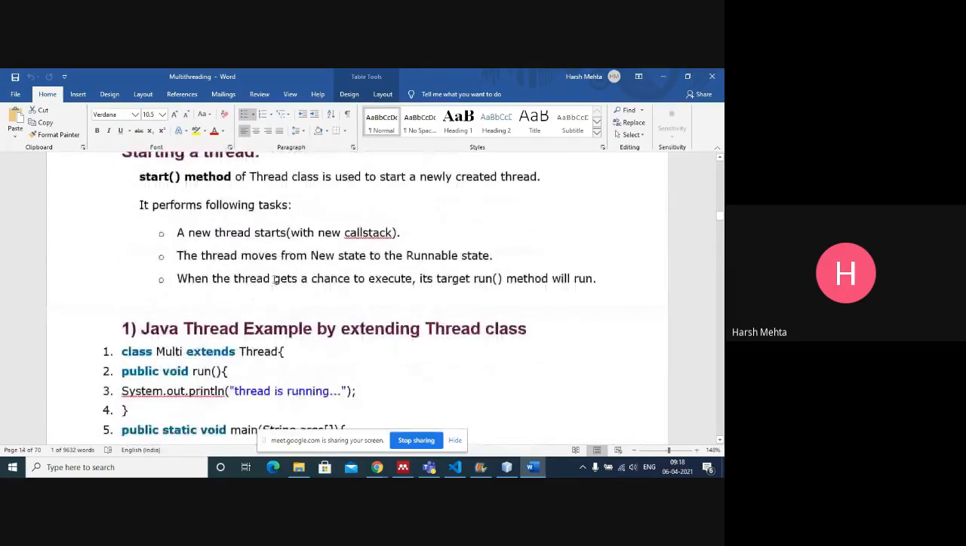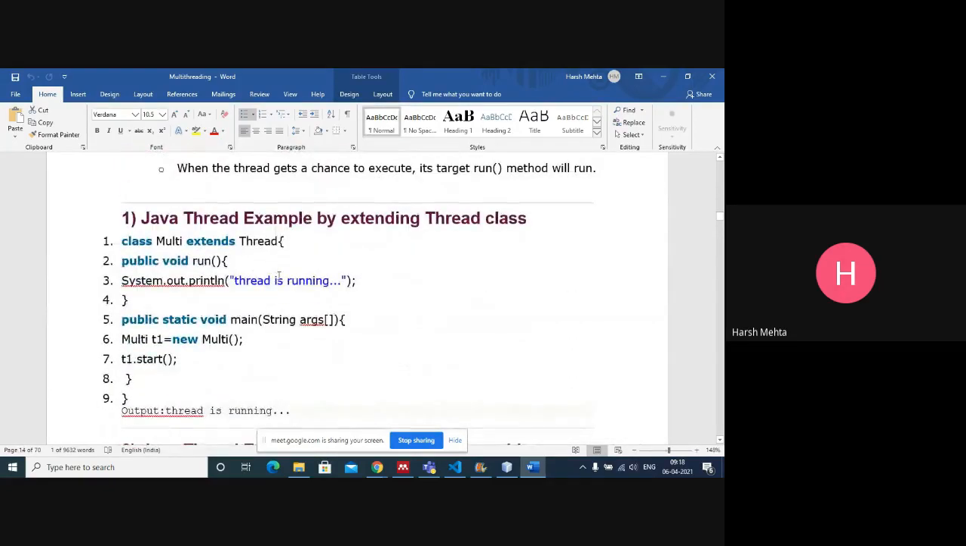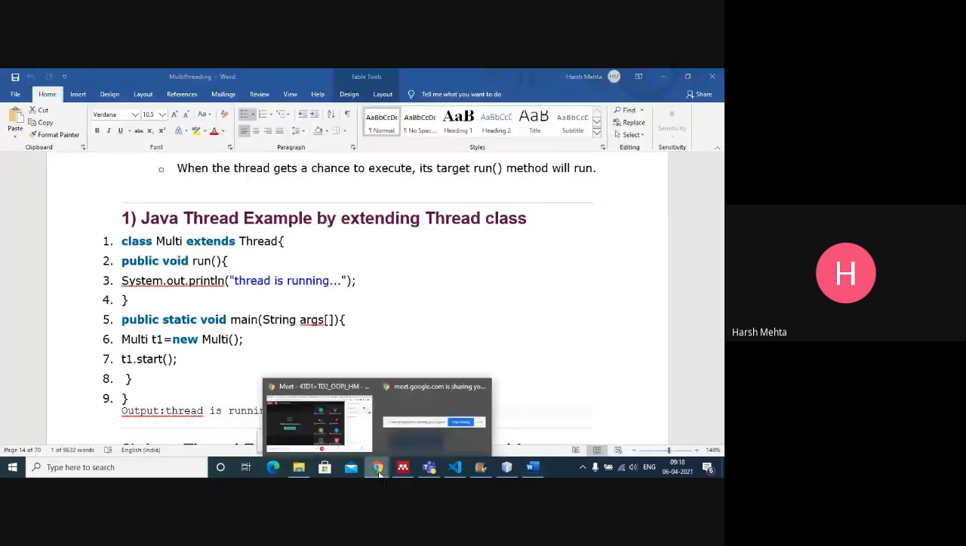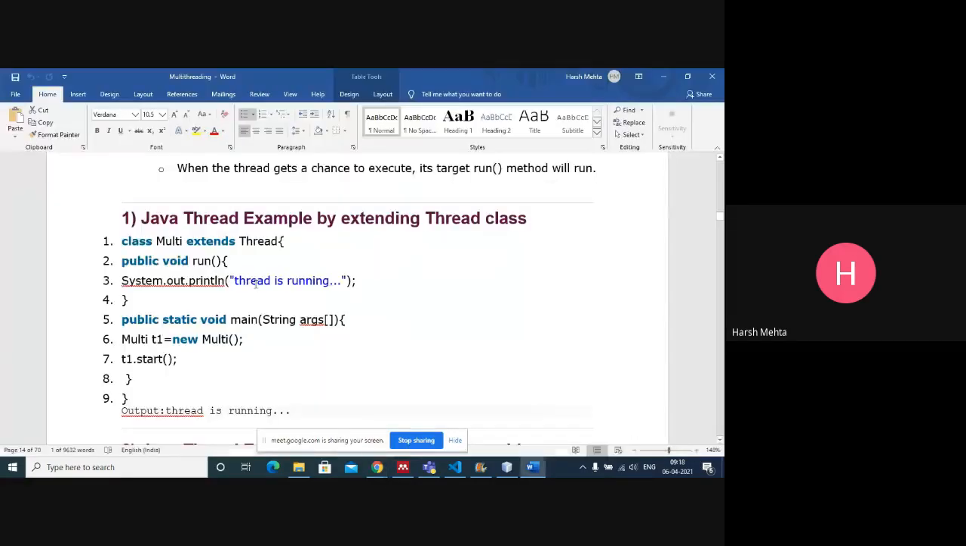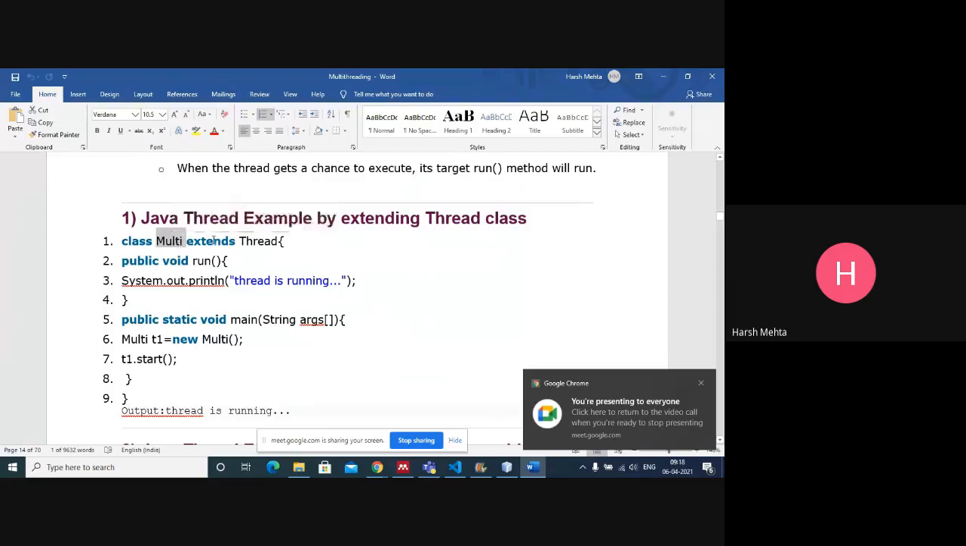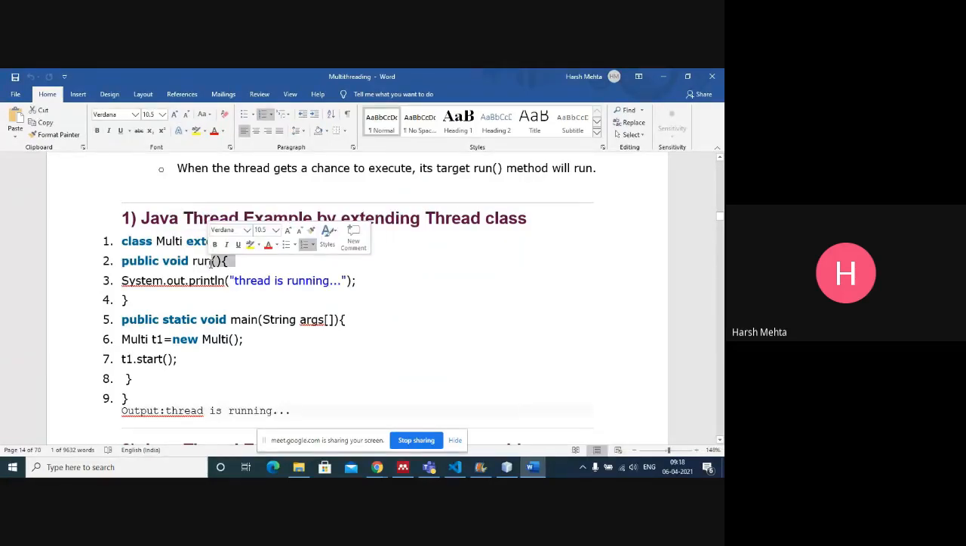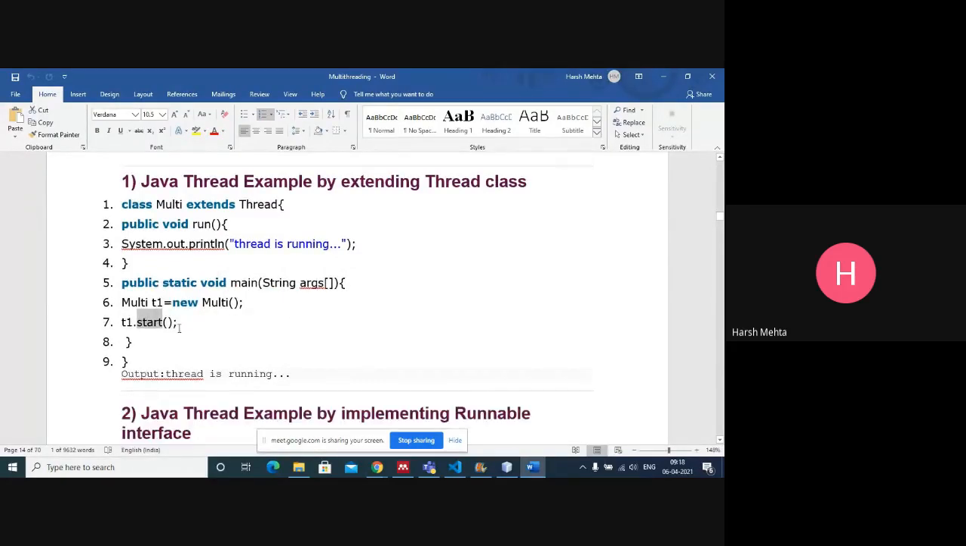Okay, there are two ways we can start a thread. That is first, extending the Thread class. You see this example. One class is Multi. Yesterday we tried this, extending the Thread class, and with this run method, we can say the thread is running. Okay, and then public static void main String args, Multi t1 is equal to new Multi, t1 dot start. Okay, this is how you can start the thread.